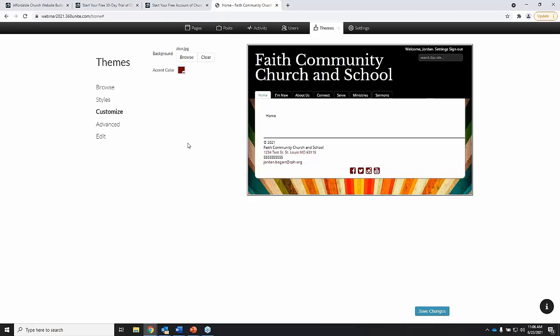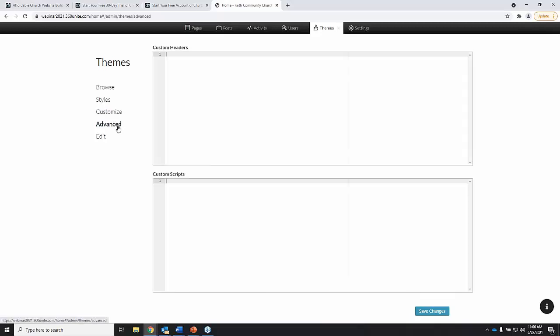Okay. Well, let's go ahead and hop on over from the customization options to the advanced section. Now, the advanced section, as it implies, is an advanced feature. To give you a brief idea about these different options, we're going to talk about custom headers and the custom script section. Now, this may go over your head a little bit if you're not familiar with the coding of website building. But let's talk about these.